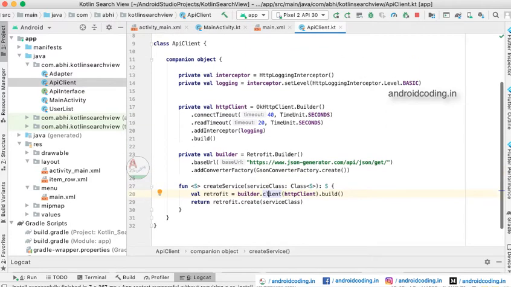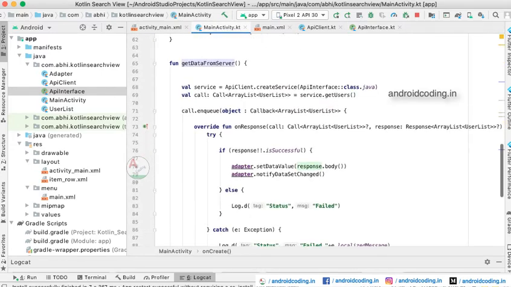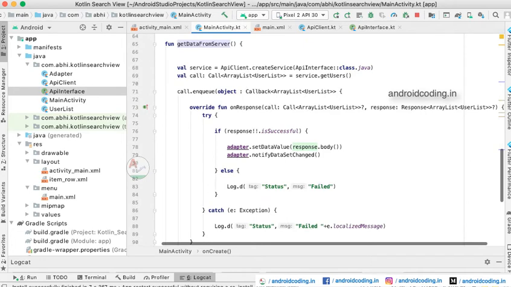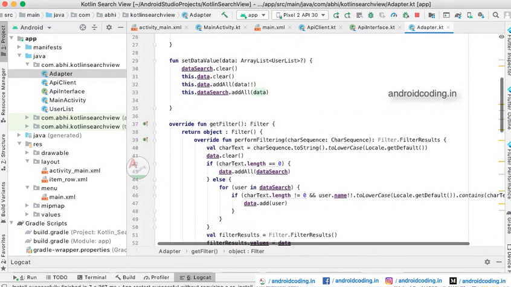And in the API interface I have provided a method for fetching the users here. On successful response I am passing the data to the adapter class, and later I am notifying the data. So let us see what is happening in the adapter class now.